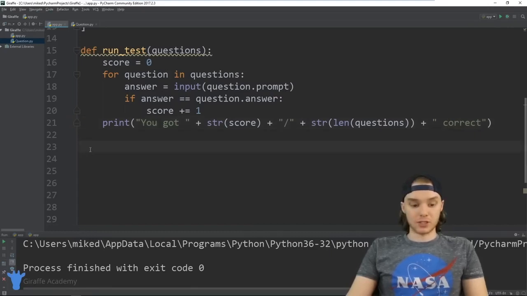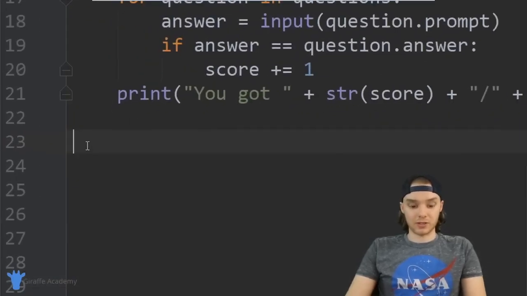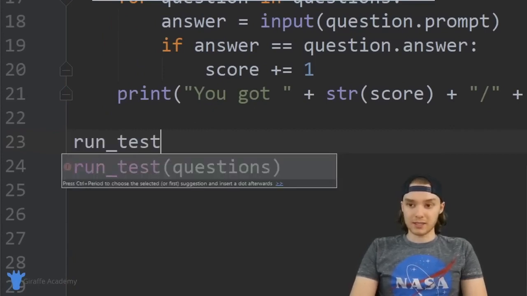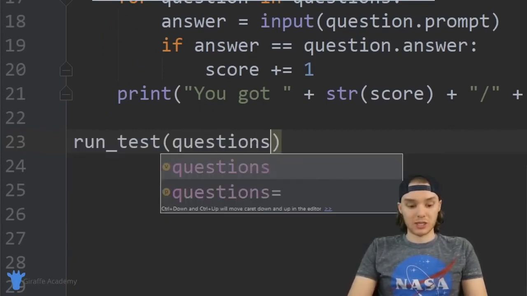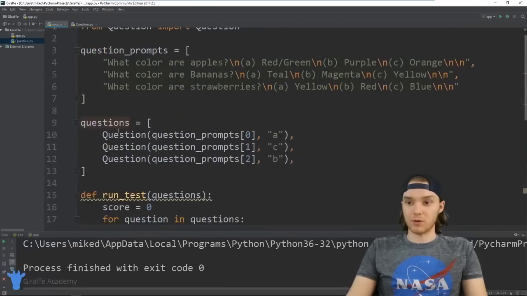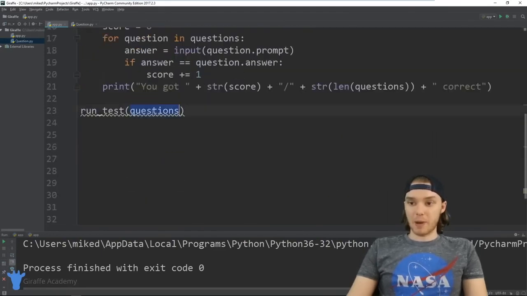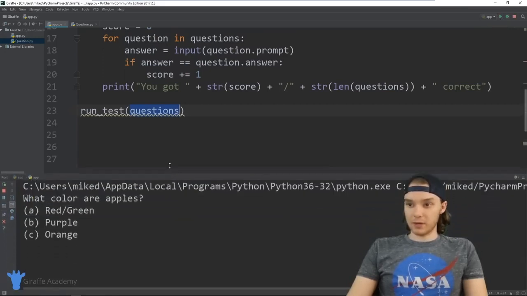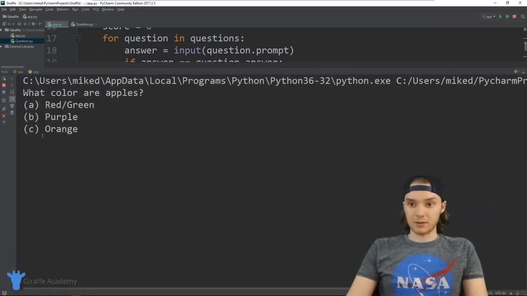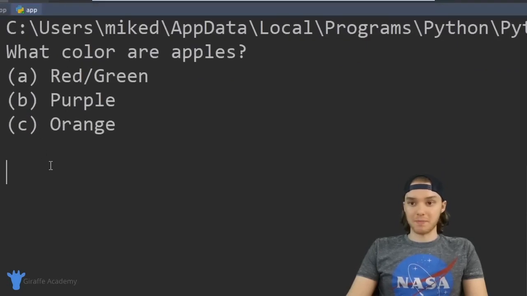The last thing I need to do is just call this run test function. So I'll say run test, and I'm just going to pass it that questions array that we created before. So we created this questions array with all of these question objects inside of it. I'm basically just going to pass that into this run test function. So now let's run our program and see how we did. Hopefully we don't get any errors. There's a lot of code there, so it's possible that we might.